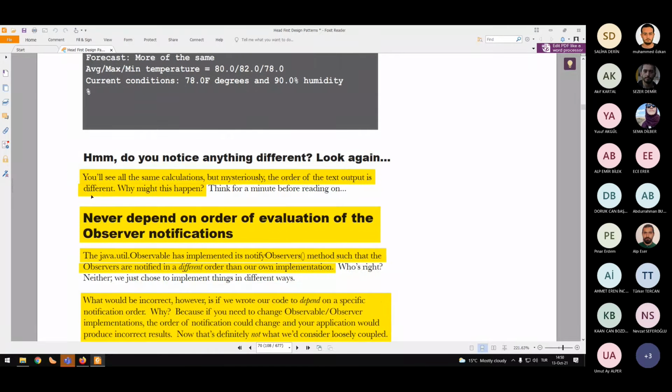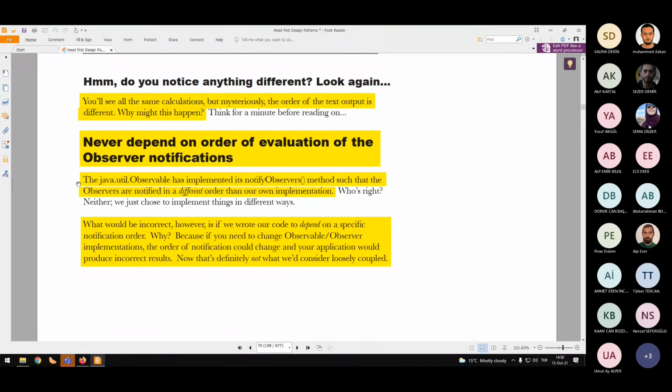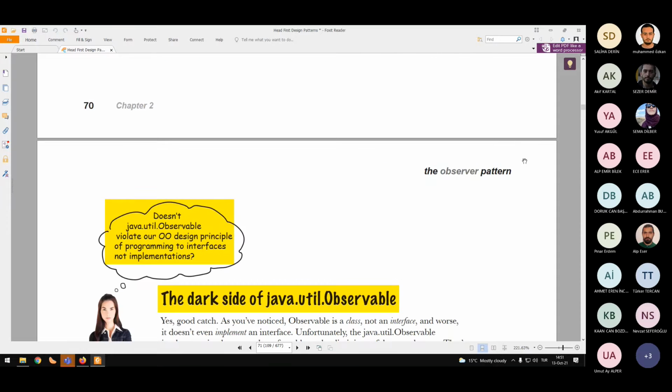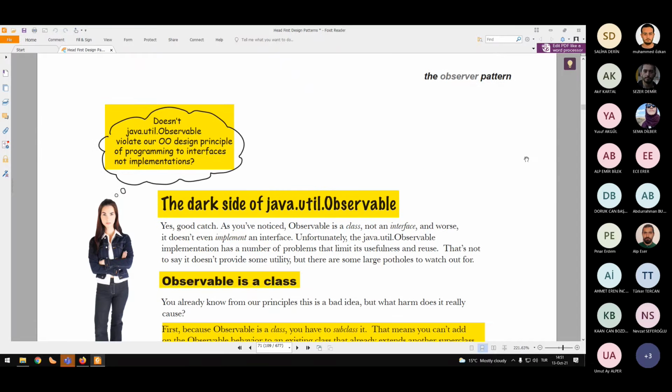Now here it says don't depend on the order of evaluation of observer notifications. Basically, it says that when you have 10 different observers, you should never rely on the order with which you called notify observers. You should never assume that just because you notified observer 1 before observer 2, that observer 1 will get to run first. So no such assumptions. You already know that from your system programming course. Never assume anything when you're dealing with multiple threads when it comes to the order of execution.